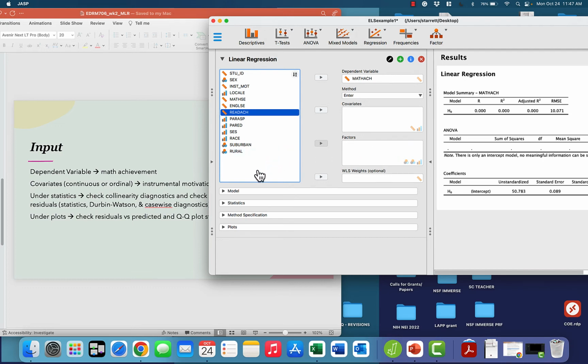Now, one thing to be careful about is JASP doesn't always recognize the correct data type. Notice here we have race, ethnicity, which JASP is thinking is ordinal data, but that's only because in this data set it's coded as 1, 2, 3, 4.